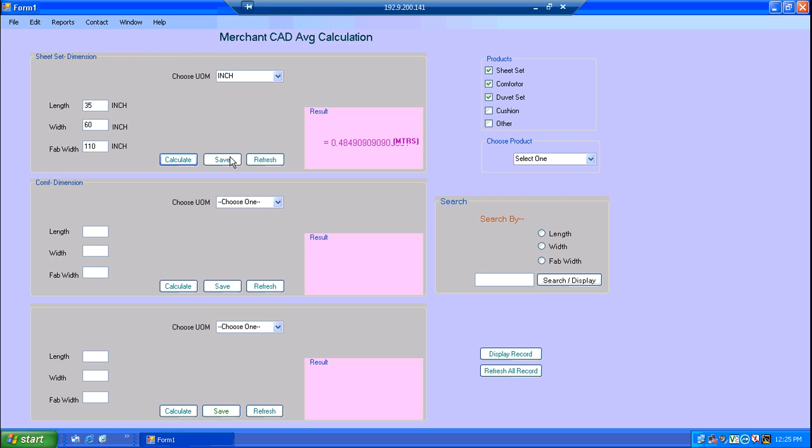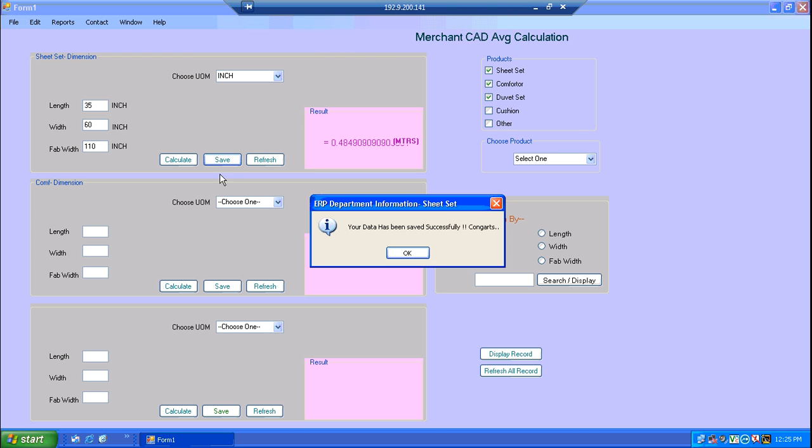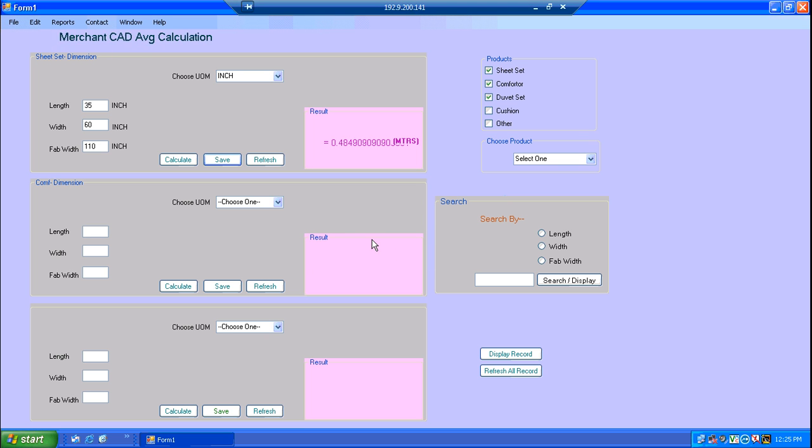If you want to save this data, you can save. After clicking on the save button, you will get the information that your data has been saved successfully. Then OK. Now if you want to recalculate with other dimensions, you can refresh this record.